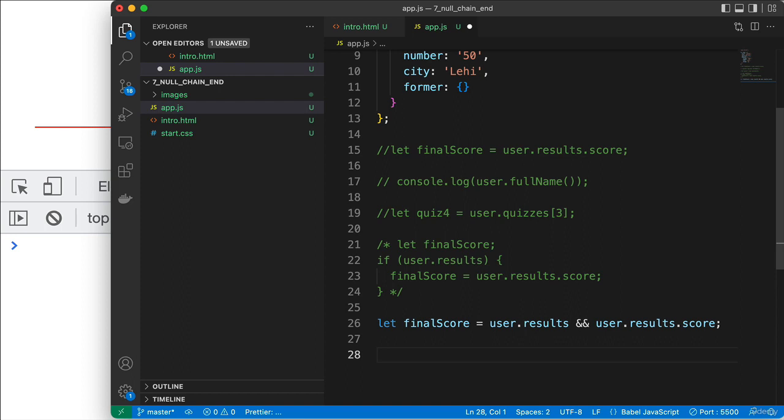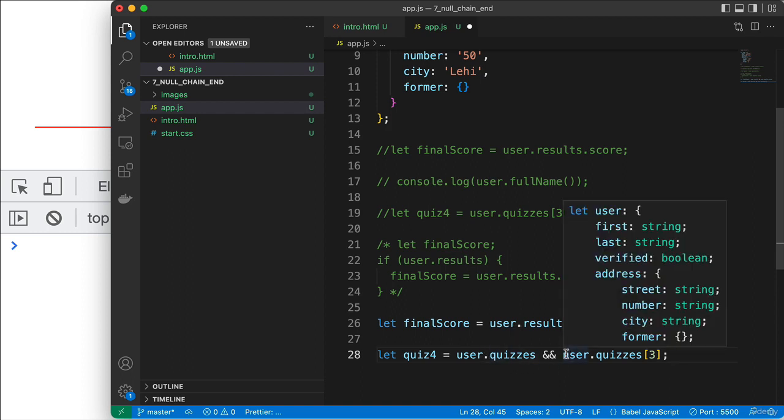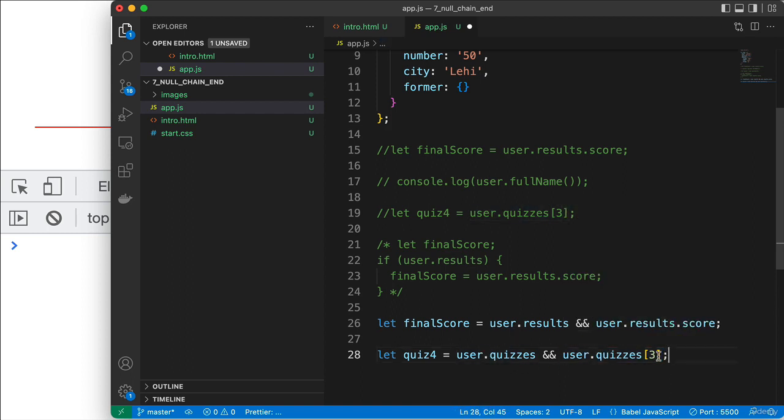Let's look at one more shortcut like this. Let's use the quiz example, because this is a little bit different here. We would first check to make sure the quizzes array even exists, logical and user.quizzes, and then we can access the score that we want. Okay. If this returns true, then we'll return this. That's what we're doing here with this logical and. So these are some ways to use shortcuts we've already talked about to deal with this.